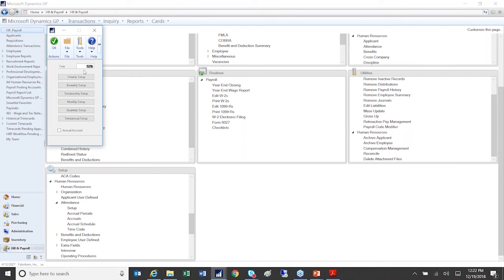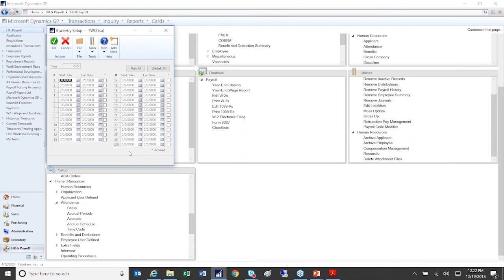We would change the year to 2019. In your case, we want to put 2019, and then pick whatever pay period you use, and make sure that there aren't any lapses of dates, and that all the dates are set up correctly. So as an example, we have all those dates out there.